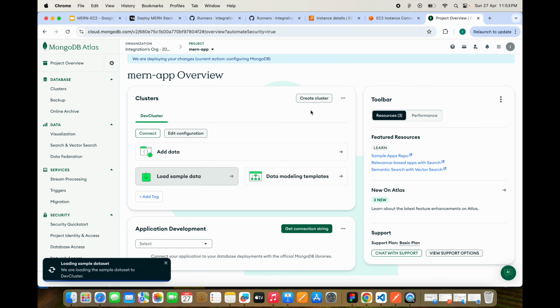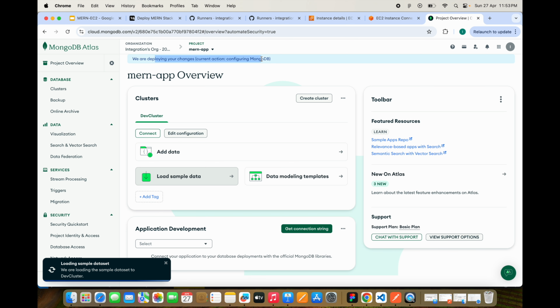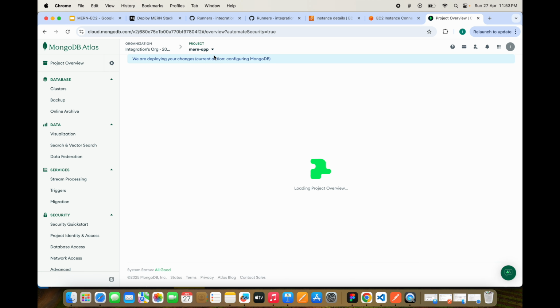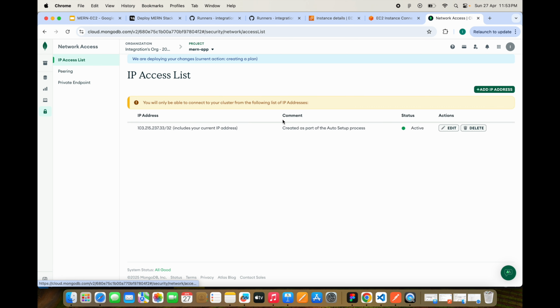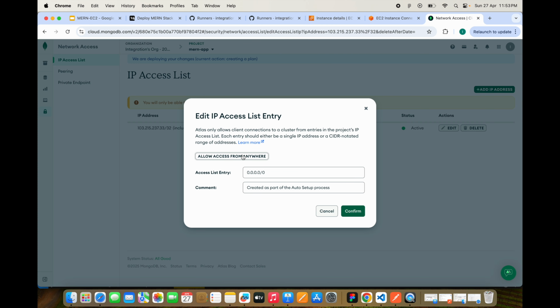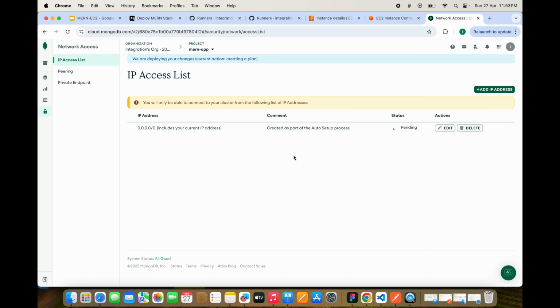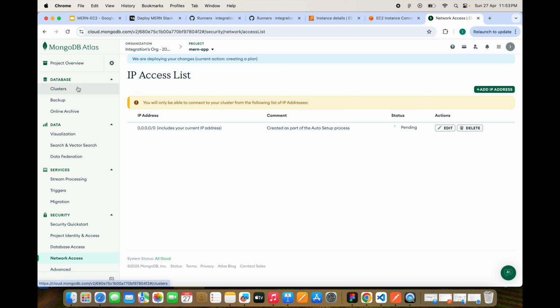Okay, we can see they are deploying our changes. Once it is done, our cluster will be there. One more thing we have to do: go to network access and edit this configuration, and we should allow access from anywhere. So it will be a publicly accessible database.